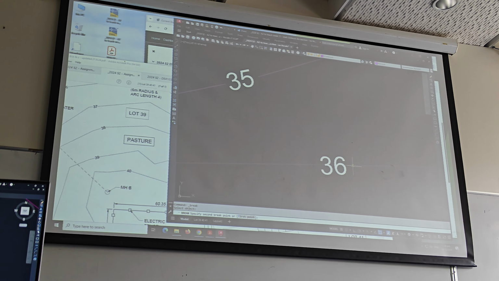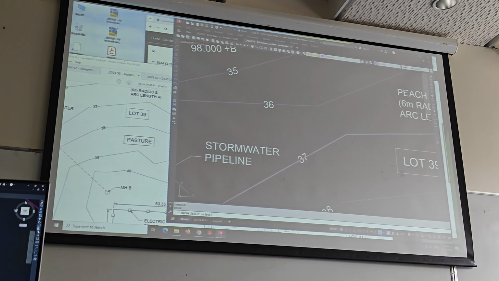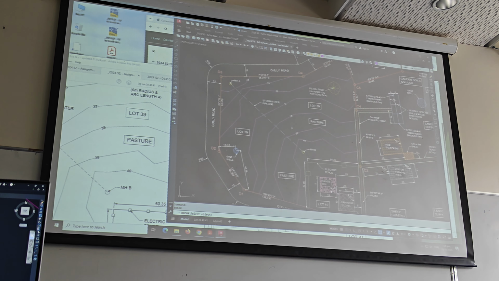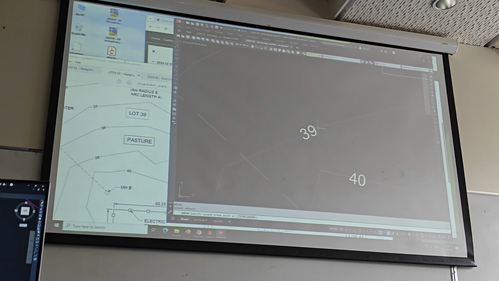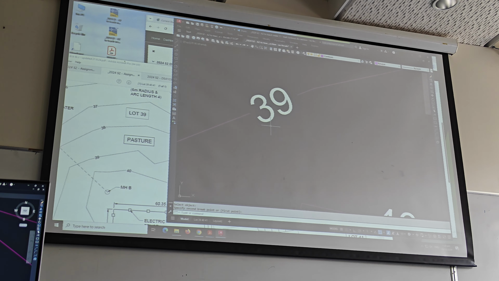Click once on the line, click twice on the line, enter to bring it back. Click once, click twice, enter to bring it back, and repeat for each number. So it's not a precise thing, but do it visually as close as you can. You don't want that line to be behind those numbers.